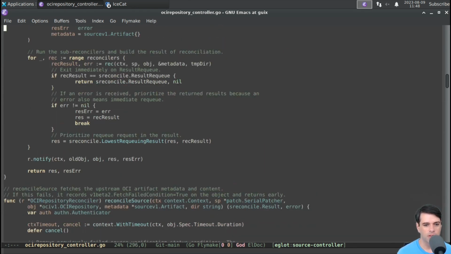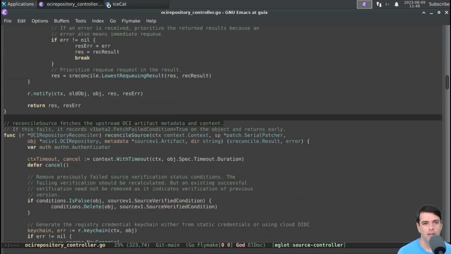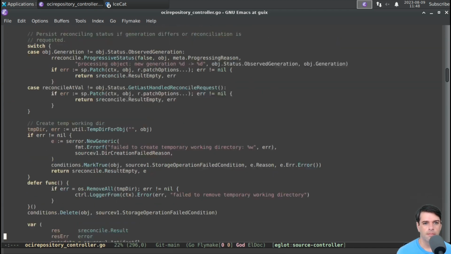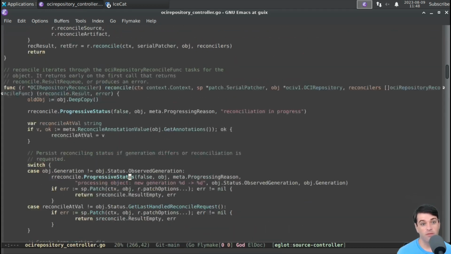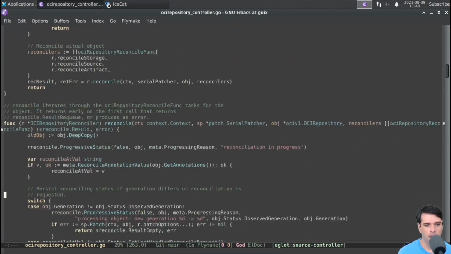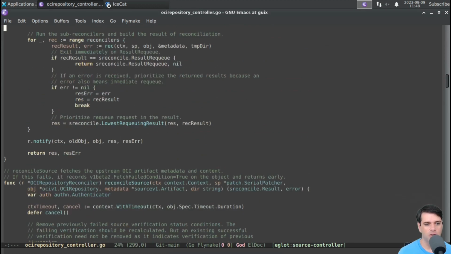And all of that looks fine. What does reconcile source do? It fetches the upstream OCI artifact metadata and content. All right. So I feel like this is the sort of thing I was looking for. At least we have something that looks like a controller or a reconciler, and it's pretty straightforward. I guess I don't feel like I need to really dig into what it's doing.